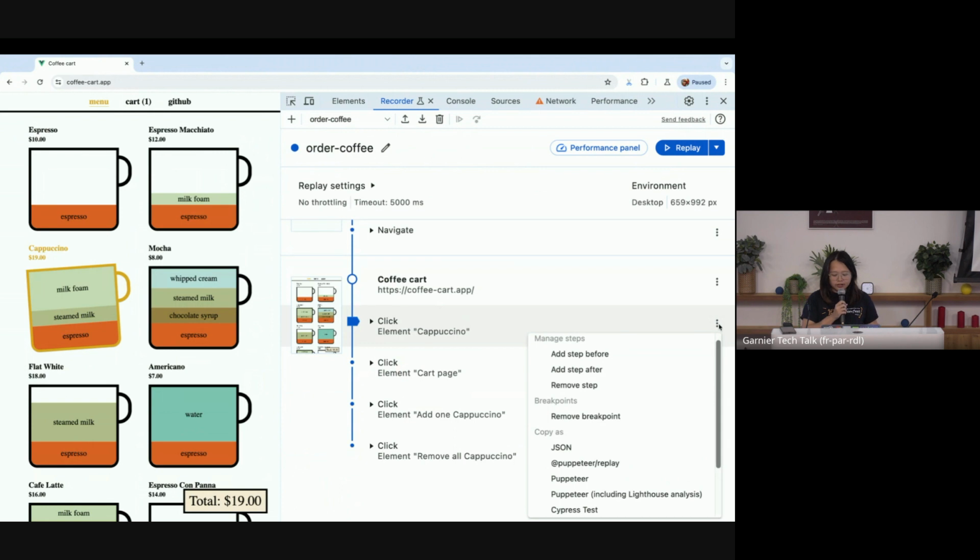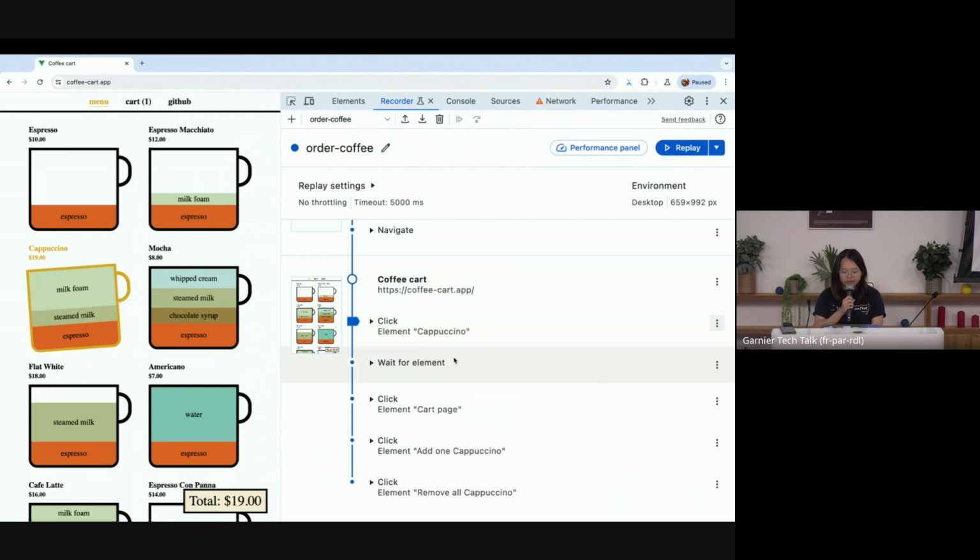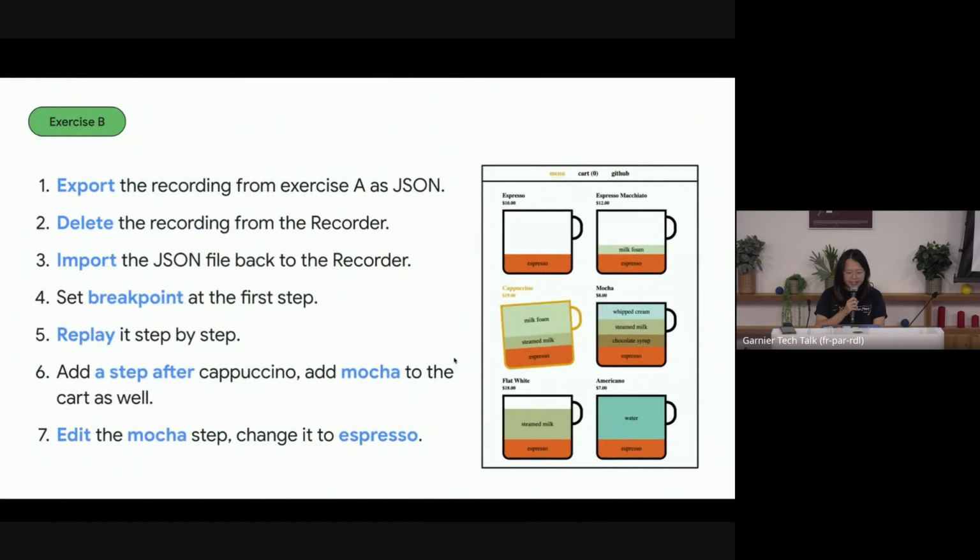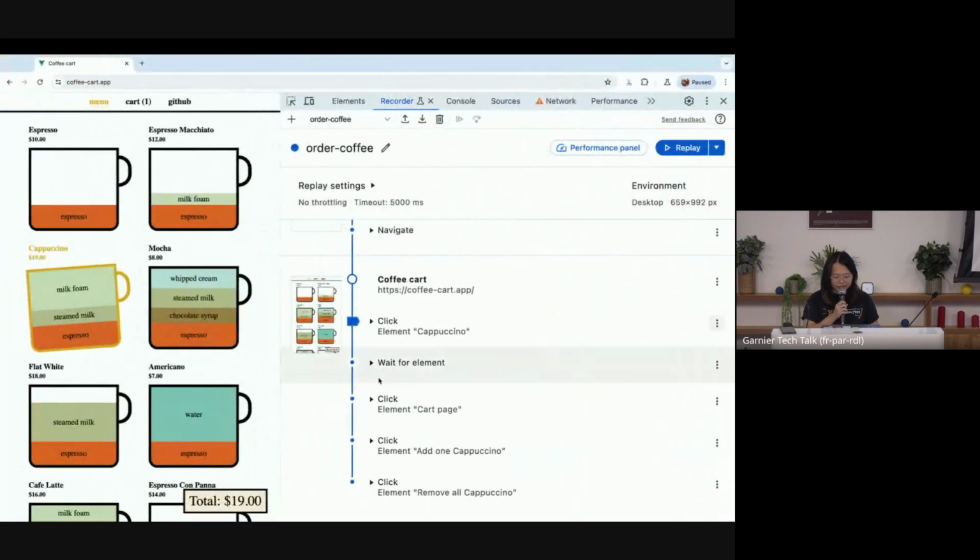Then you click on the three dot or right click again, and you have the options to add a step before or add a step after. So here, I will add a step after. Do I say after or before? It doesn't matter. Okay, after the cappuccino.